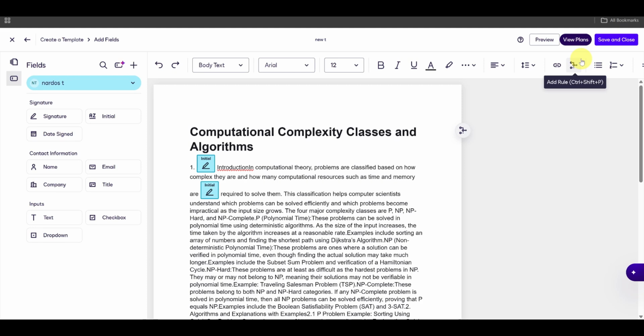And that's it! You now know how to add an initial field in Docusign quickly and efficiently. Keep exploring more features to get the most out of your document workflow.